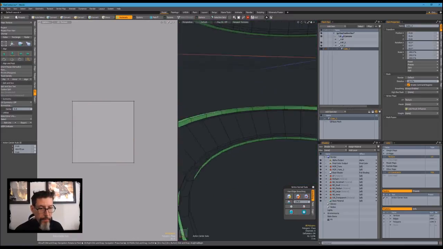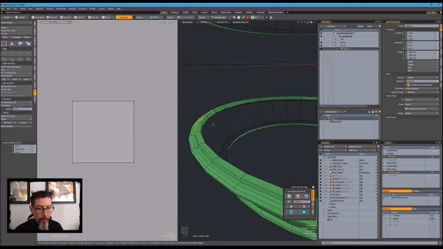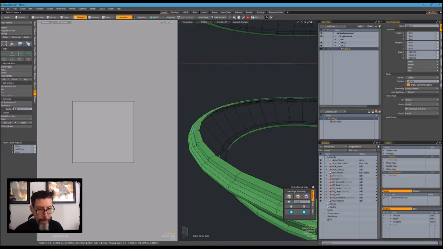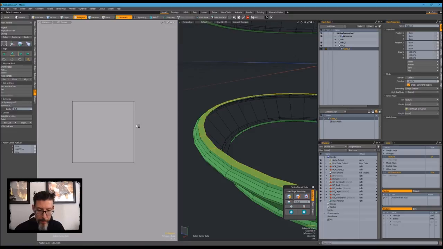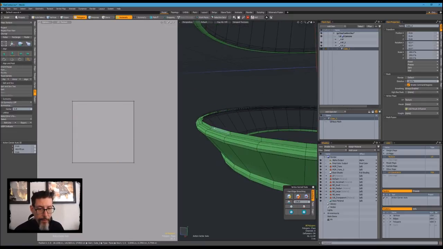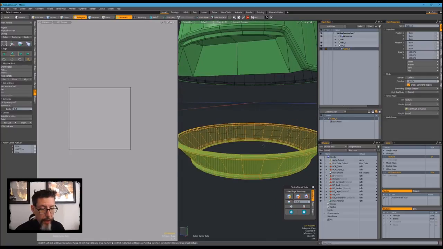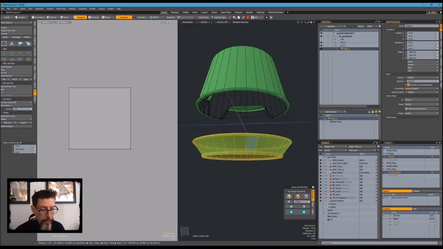Now up here we have this piece on the inside here. Unwrap that. There's a lot of stuff like this with a lot of cylindrical elements that can be a little tedious, and it can be a little tiring, but it's just the nature of the beast.